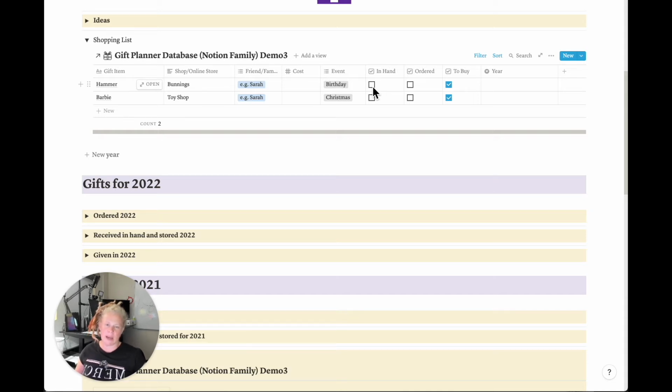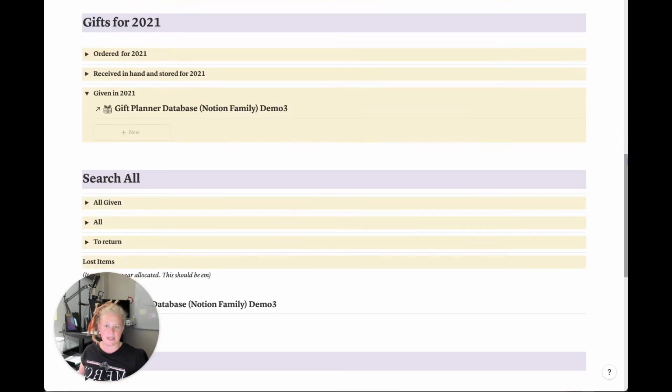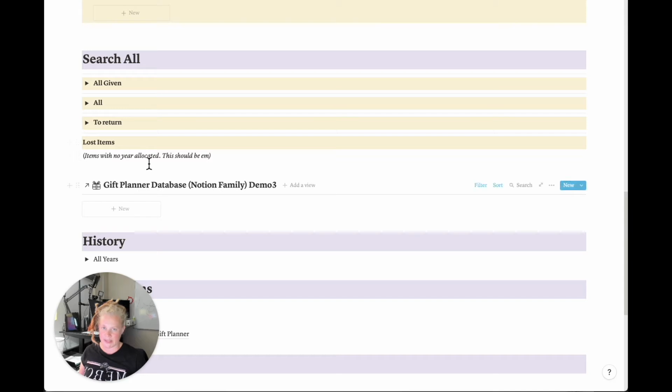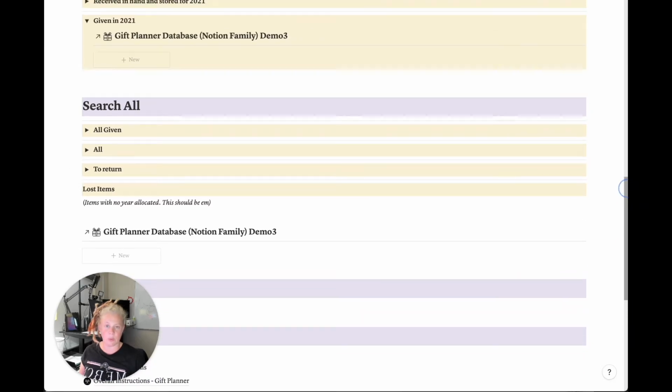Now if you buy an item, it's a really good idea to put the year that you bought it. This whole database is about tracking presents each year and the things you've given, and what you're going to be giving this year and what's still on the list for next year, and being able to look back to see what you gave last year. So if you forget to fill this section out, it is going to disappear and appear in your lost items section down the bottom, which I'll go through in a second.